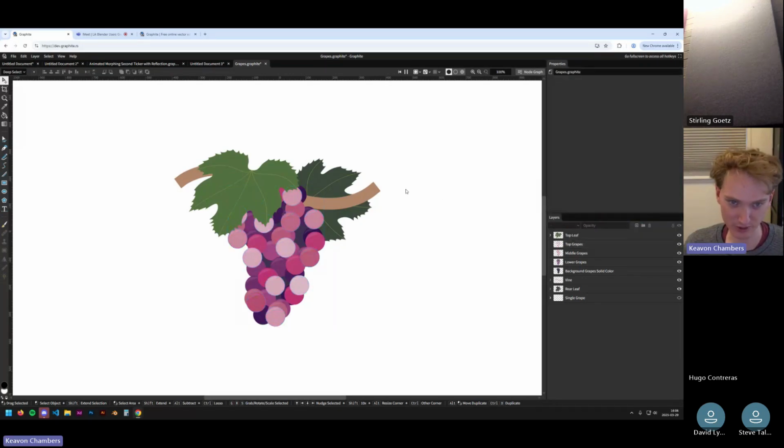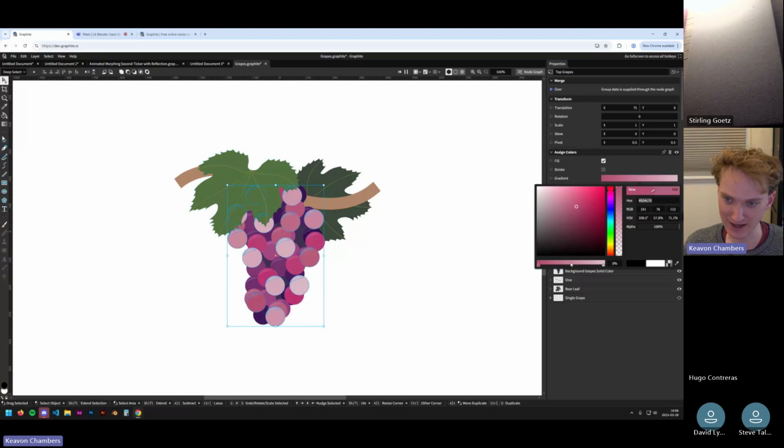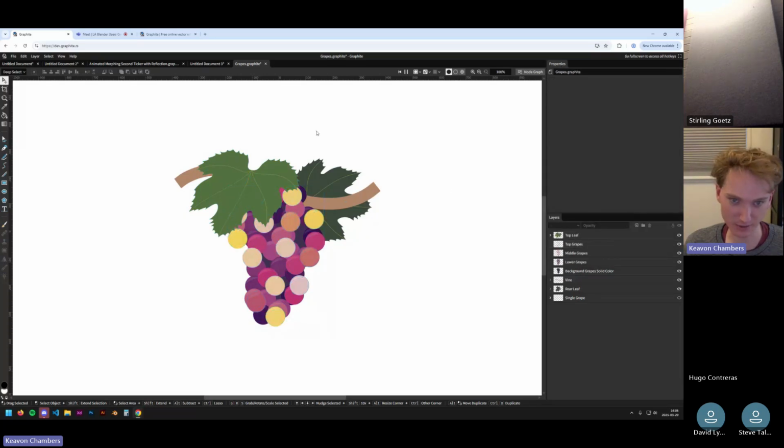So yeah, I have just recolored that based upon a few different layers and those gradients. And of course, if I wanted to get funky, I could always add another gradient stop here and make it yellow. Now I've got some very discolored grapes that I would not want to eat. Or maybe it's just some kind of exotic variety.